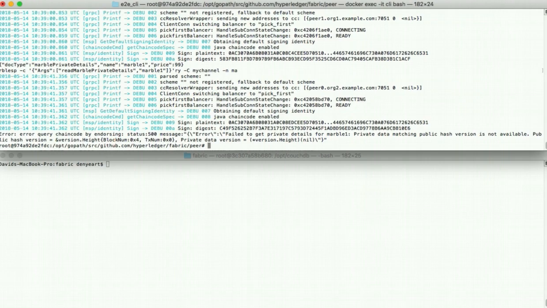And so in this case, when we try to query for the private data, we get an error. Failed to get private details from marble 1, and this message states that we have a hash matching this key on the public state, but we don't have the private state for this. So this is because this peer was not entitled to that data.